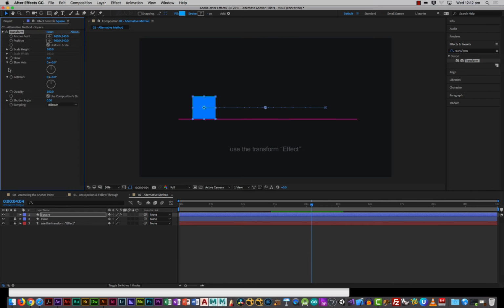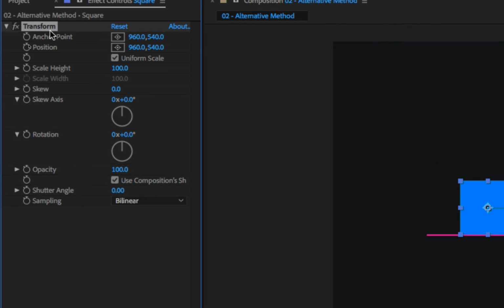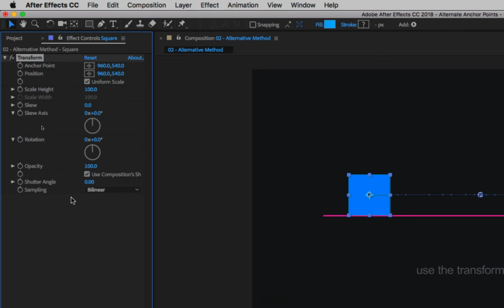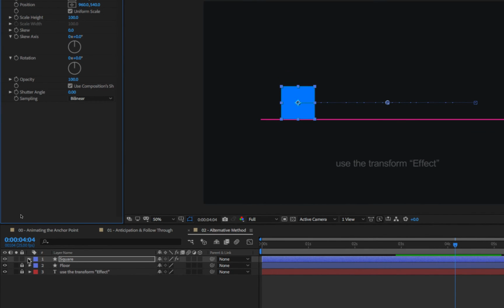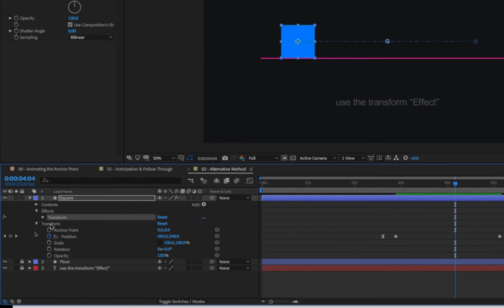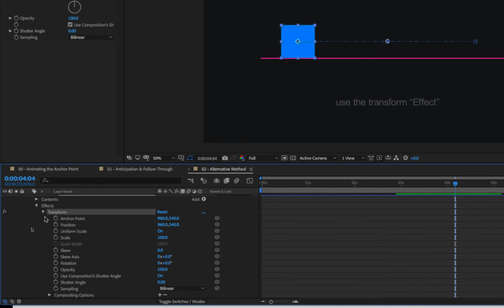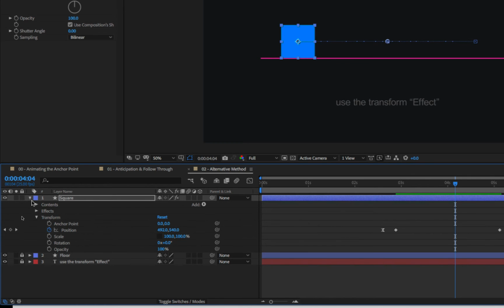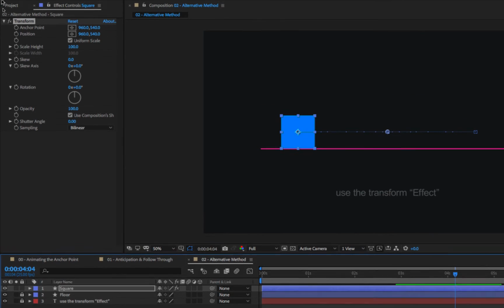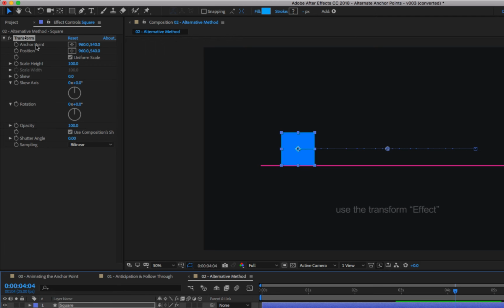Okay, so this effect gives us another set of translation tools, translation properties. So if I open up my layer, I've got transform, which is for the layer in general, which we've seen before, but then I also have an effect called transform that has all those again. Okay, so I'm going to move the transform effect's anchor point.